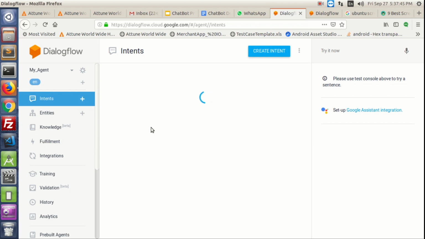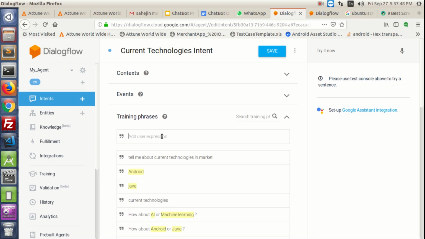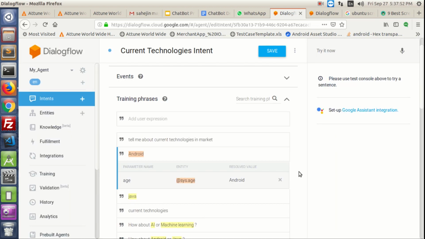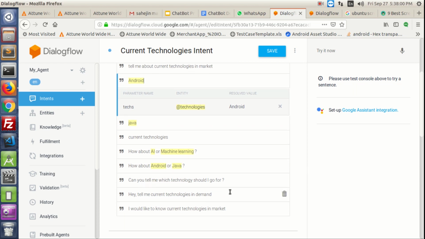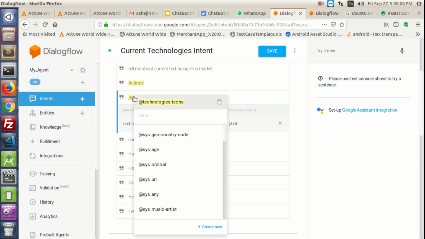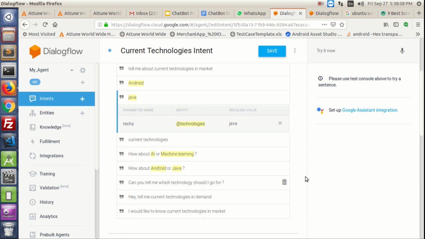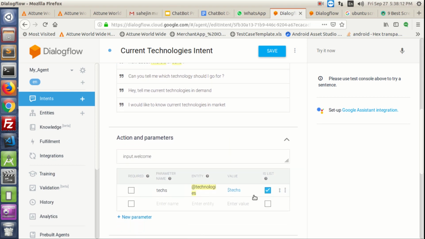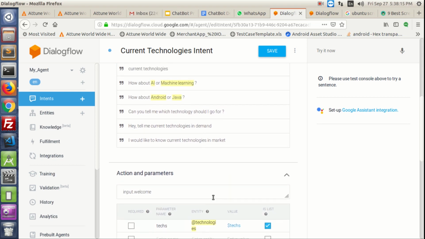Whatever the training phrases are there, just double click on that word and you will bind that with the technologies parameter. Here this technology parameter entity is working as a parameter. Like if the user passes a statement like how about the Android, how about the Java, so Android and Java will be captured as the parameters.